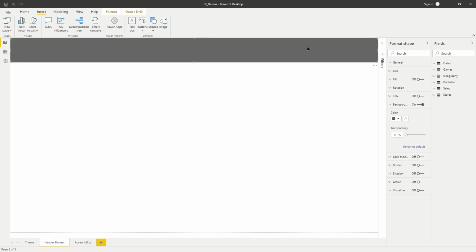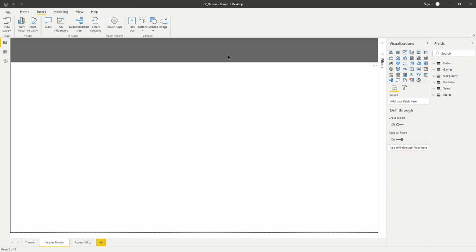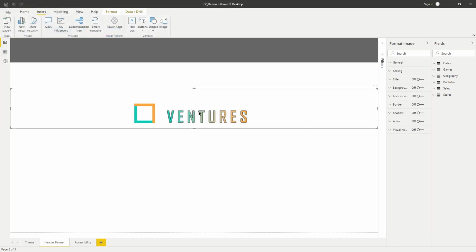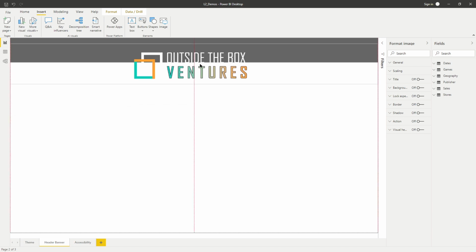So now I've got my banner where I'm going to add my company logo, and I'm going to add my title. Most of the hard work's already done. So if I add an image to my report, I'm going to find my logo. I'm going to bring that in. Now, it's usually very important that you have a transparent image for this. If for some reason you're unable to obtain a transparent logo, just work with what you have. So my logo is transparent.